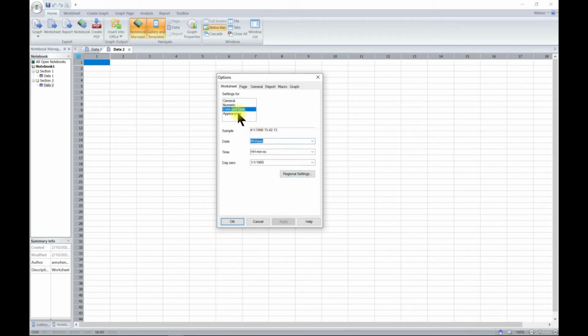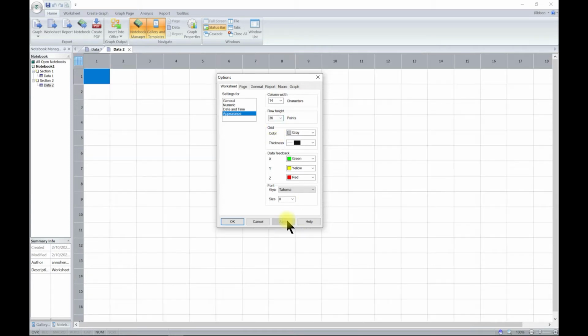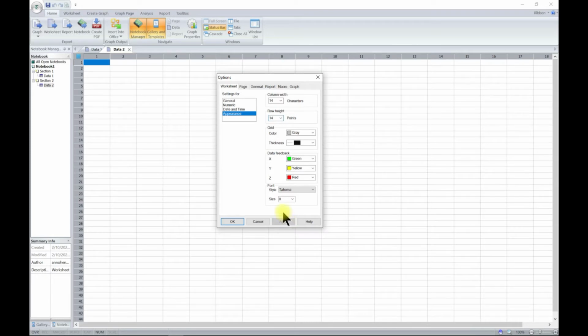And then appearance. With appearance, you can change, let's say, the column width. Now we have, I think, 14. Let's change it to 30, and you see it becomes bigger. So you can always change that as well. You can change your row height. It's also 14. Let's try 38. Now it changes. You can play with these as well.